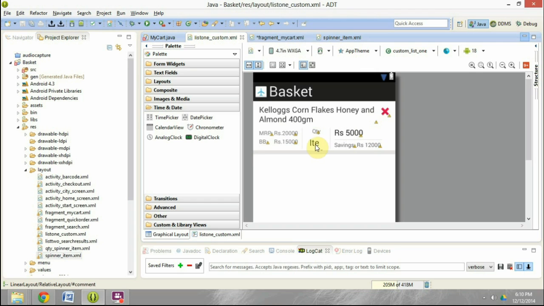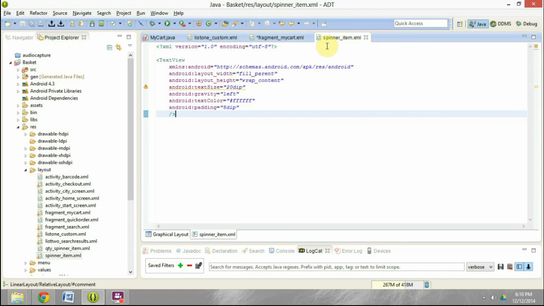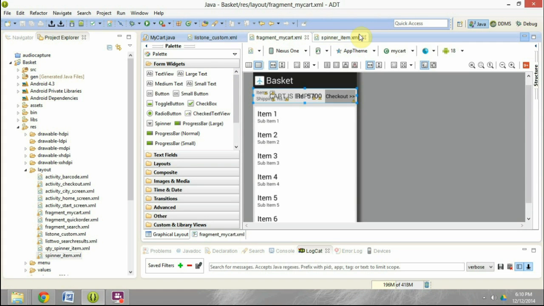Now this quantity here, it's a spinner item, so you can actually select quantity from 1 to 10, and based on what you select here, this value here will also change, and the savings amount will also change. Now for a spinner item also similarly, we have to define how the drop down is going to look like and how each row is going to look like within the spinner item. So for that we have created another XML called spinner underscore item dot XML, and this is where we have defined how each row within the spinner item is going to look like. Now once these three XMLs are done, let's move to the code for my cart.